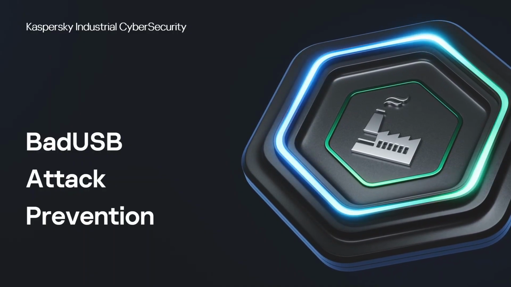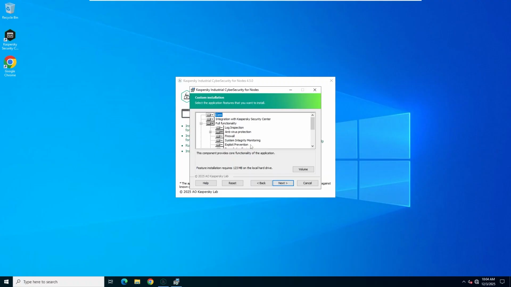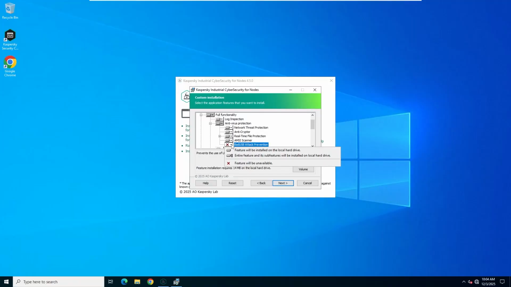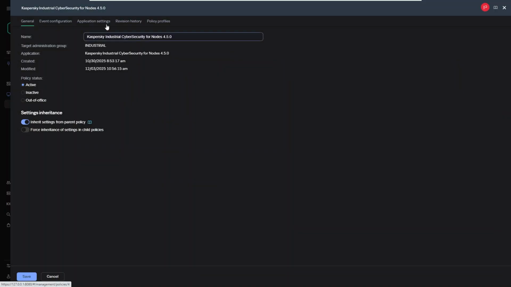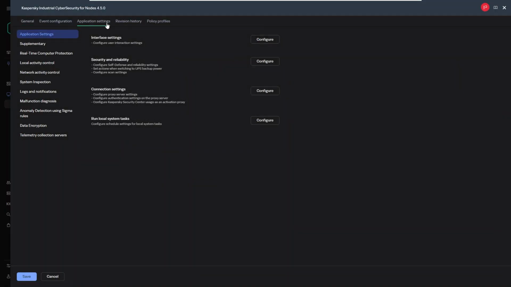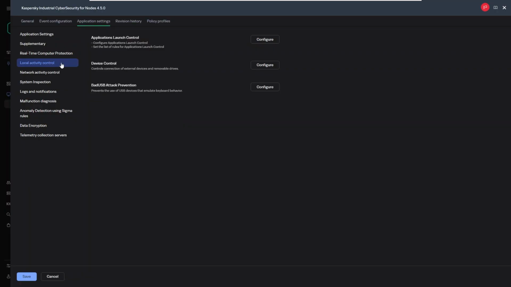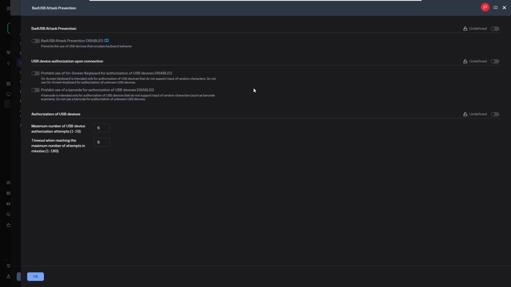Next feature is BadUSB attack prevention. This component is disabled by default and should be enabled during application installation process. Some viruses modify the firmware of USB devices to trick the operating system into detecting the USB device as a keyboard. As a result, the virus may execute commands under your user account to download malware or execute malicious actions.